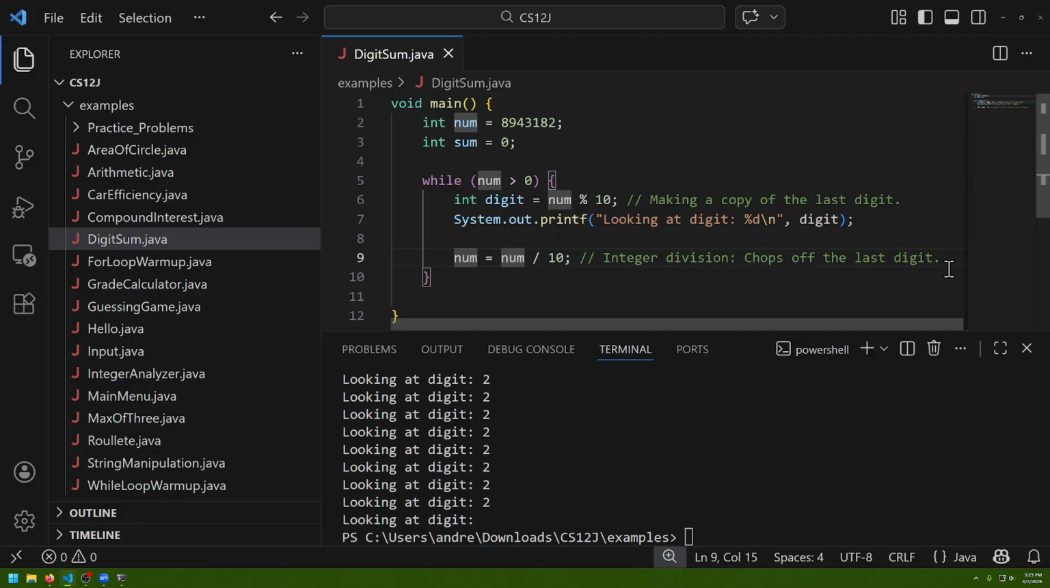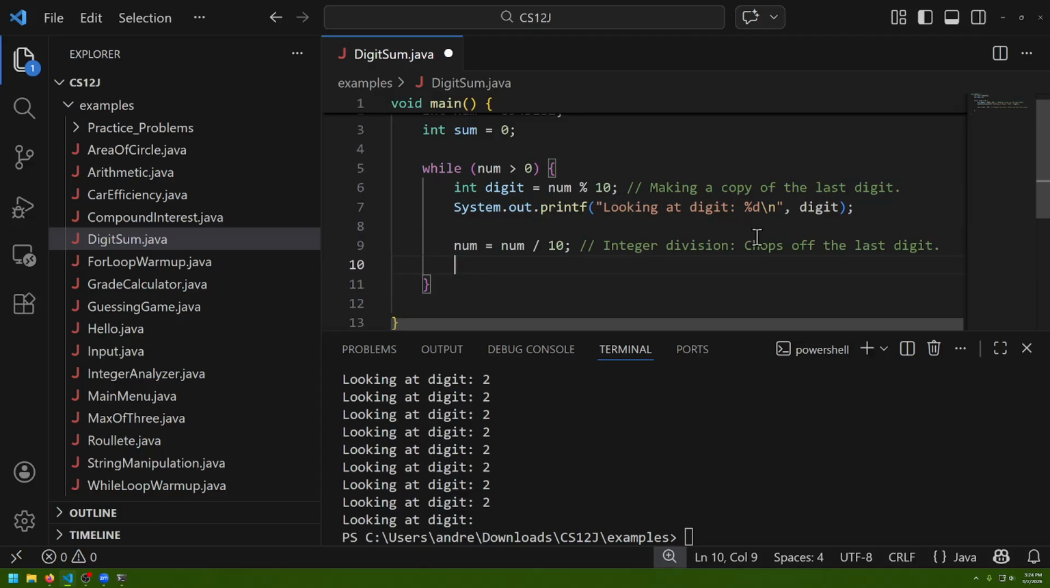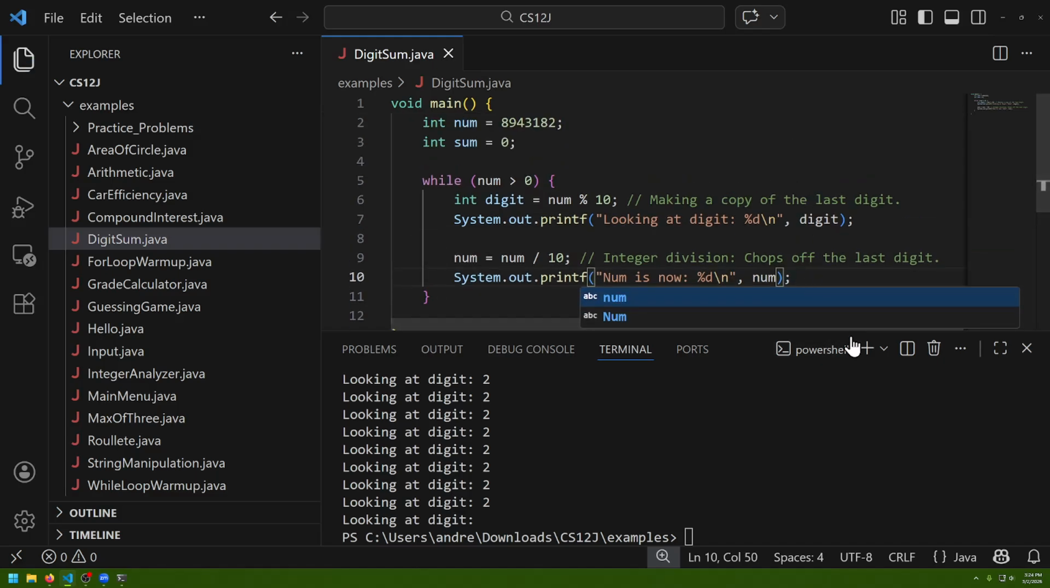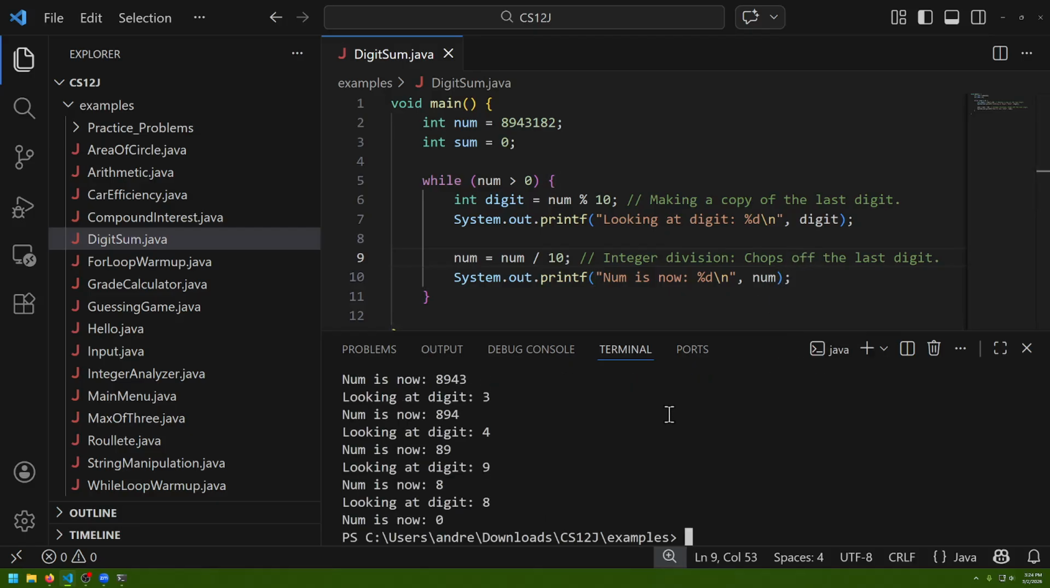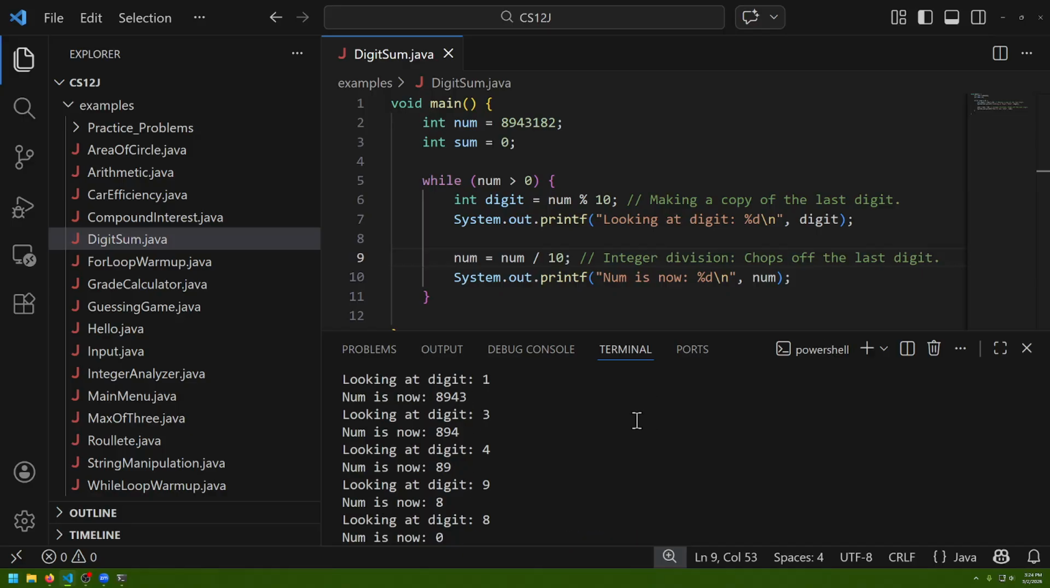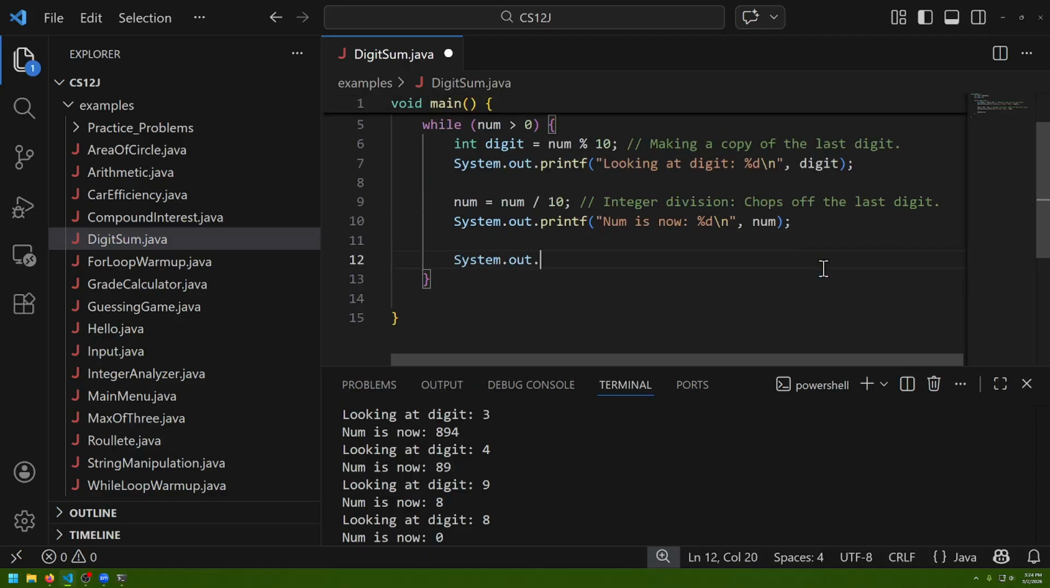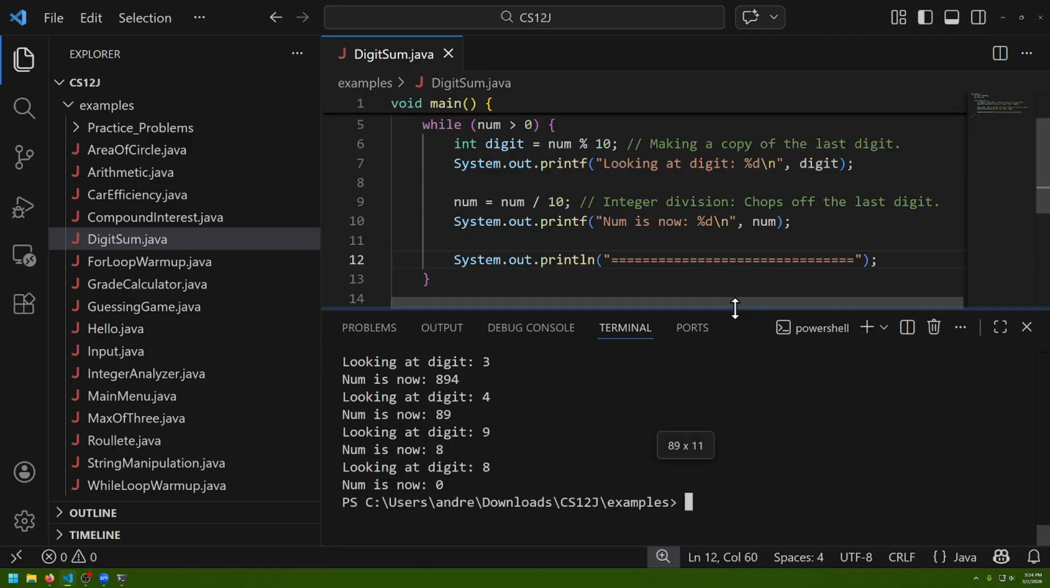So you could verify this by looking at the output. So let me do an output here. Num is now. Okay, let's go ahead and visualize this. I'm just doing some print statements so we could visualize what's happening. Let me put in some equal signs here so it looks easier to read. Let me do a vertical, horizontal bar here. Okay, let's go ahead and run this.